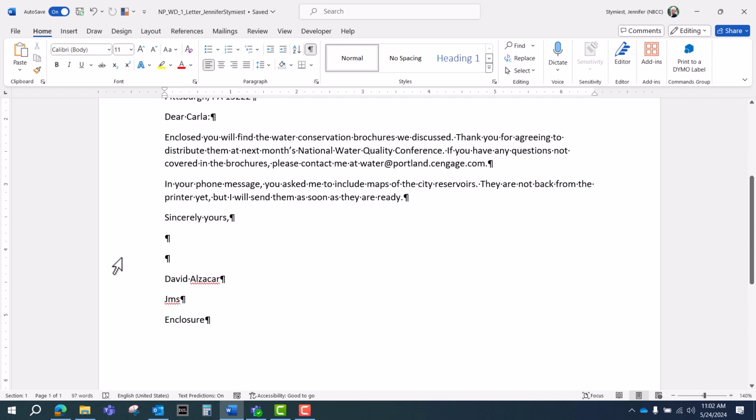So what you can do is, for your initials, they should be just lowercase. So you can backspace and then just type your lowercase one. All right. So this is what ours should look like.